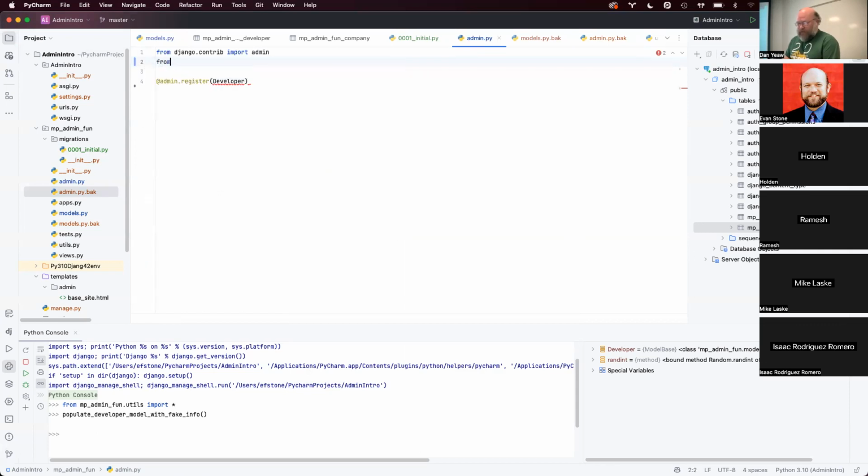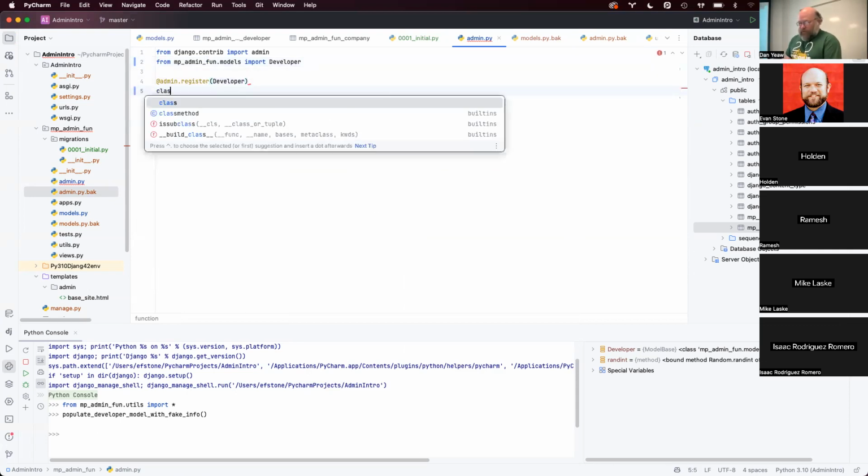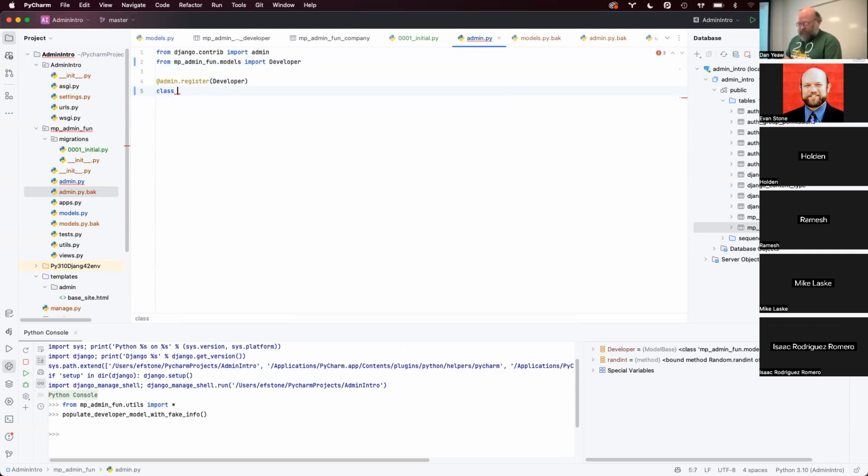So now we're showing a little red error line under developer, and that's because the developer model has not been added to this yet. So we need to import that developer model. Okay, and our nasty red went away. And then we'll create the class. So I think it's going to be called developer admin. And it's, what is it? Admin.ModelAdmin should be it. And is there a colon at the end of the class?